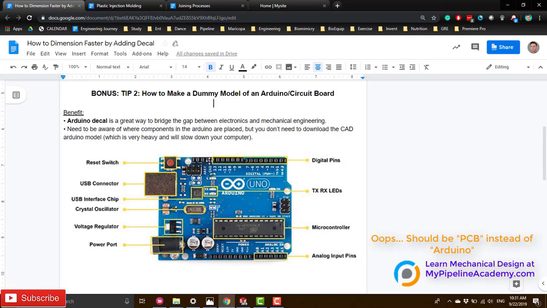But if you don't want to download the CAD model for the Arduino, this is a solution. I'm going to give you the answer right away because I know your time is valuable, and then I'm going to explain it. What you have to do is make a decal out of your Arduino. A decal is simply a screenshot or an image of the Arduino, and then you upload that to your CAD model, and I'm going to show you how.